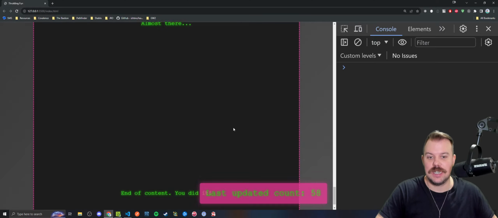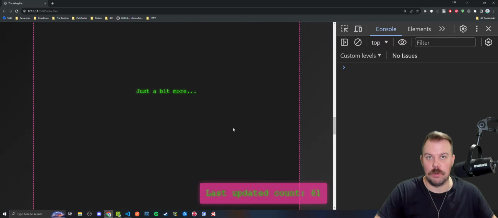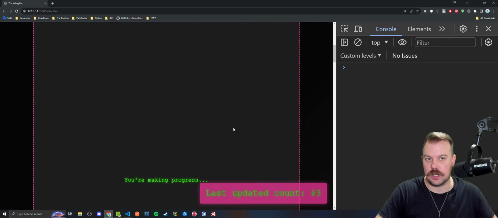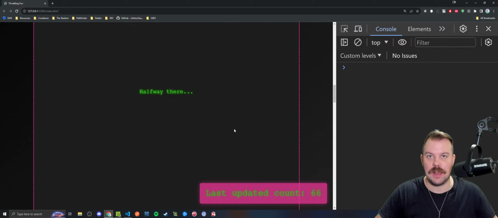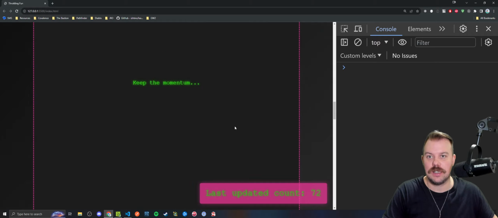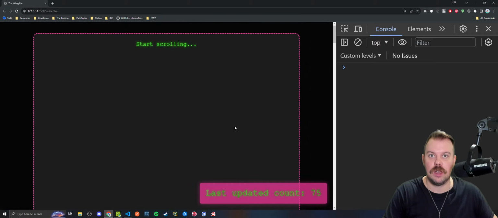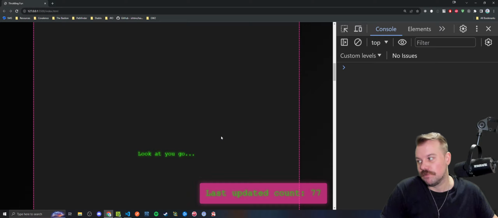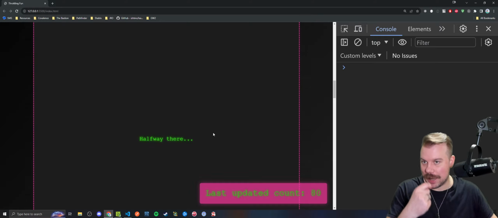So again, this needs to be running at a regular interval as this action keeps occurring. Unlike the debounce, which would say hold off until the user stops scrolling for a moment, this says, hey, if the user keeps scrolling, then keep running this function, but make sure it doesn't run too often. And yeah, that's really about it.